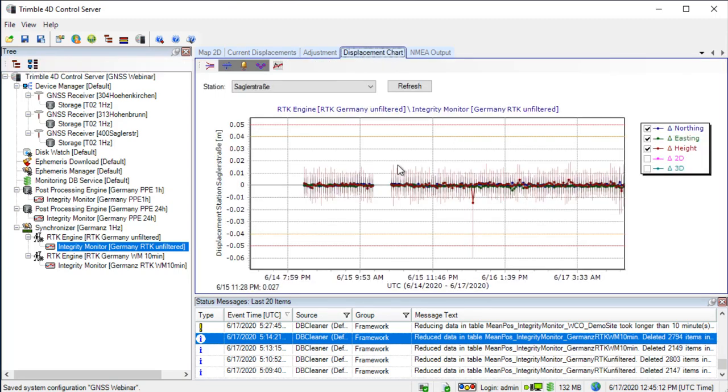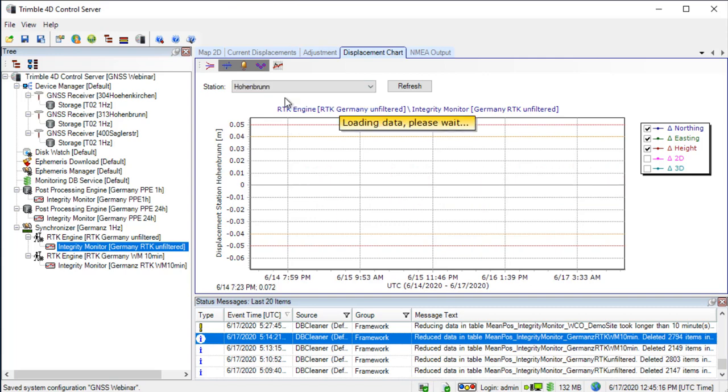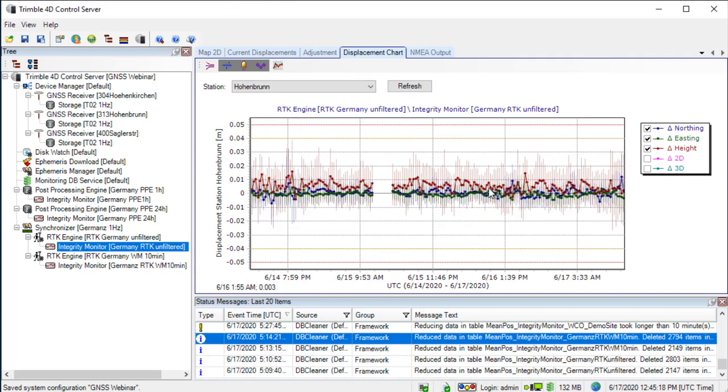T4D Server has a simple displacement chart where you can see the results of the monitoring stations. You can see here the delta northing, easting, height and the variations of the processing. But for analyzing the data, I would recommend using T4D Web, as it has more advanced data analysis functionalities.